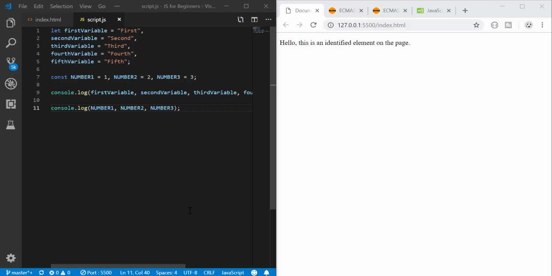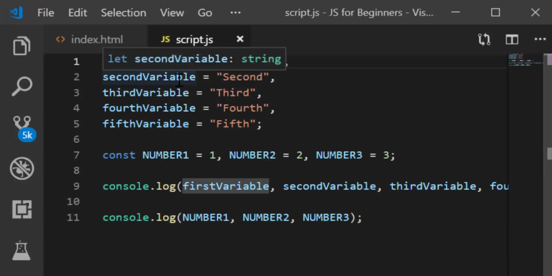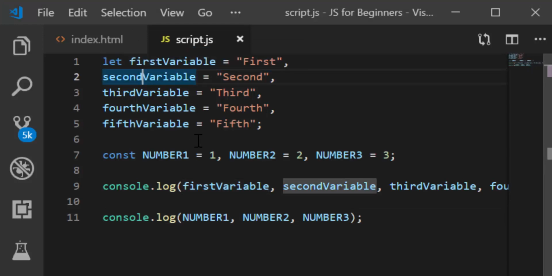In JavaScript, you can see in the past tutorials, I used names like first variable, second variable, etc. For the constant, I was using number one. So you might wonder, what kind of words can I use as names for my variables? In JavaScript, there are keywords which you are not allowed to use. These keywords are reserved words.